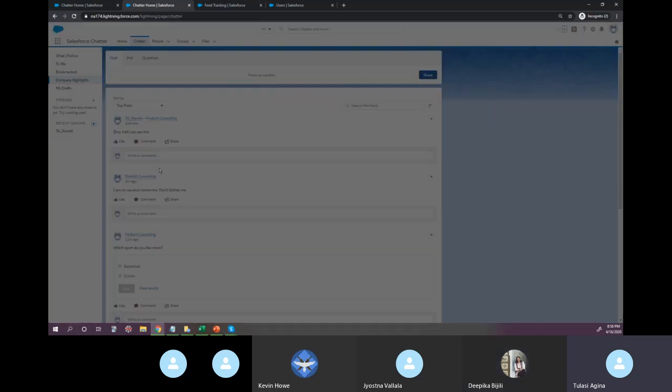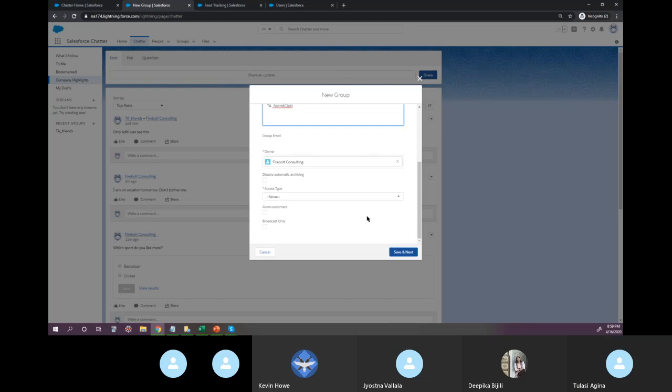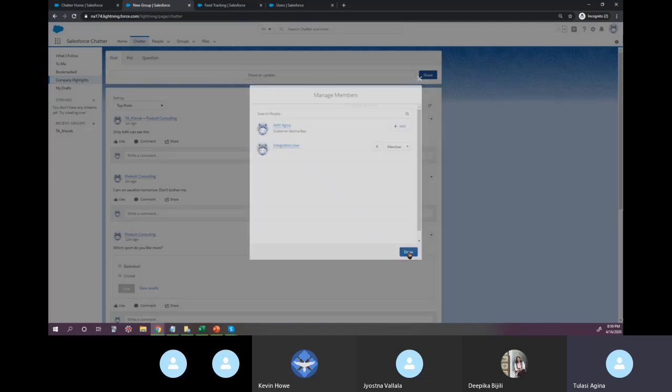So I'll do one more group, okay? And then I'll say this is my TA private. Now the name doesn't have to have the word group, but I'll just say secret club, okay? So I'm making a secret club, and I'll say access is private, and I'll save, right? And then I'll not add Aditi, instead I'll add this integration user. So I'll click on done.